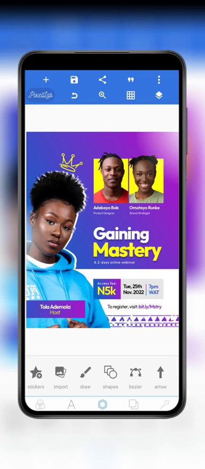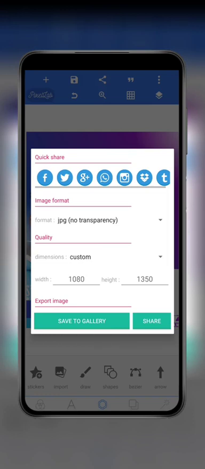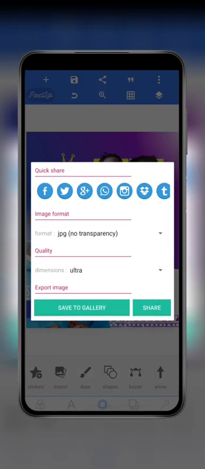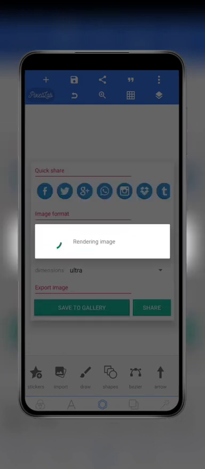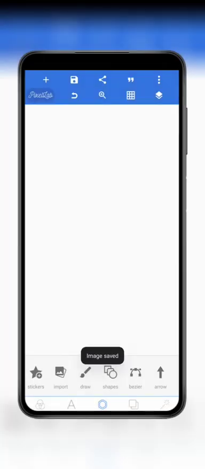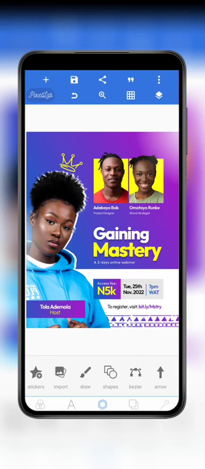To export, just click on this icon at the top of your screen, the center icon at the top of your screen, which is this icon right here. And then I normally export at ultra, so it's at the best quality, the crisp quality. And then I'll just save to my gallery, and it renders, and boom, image saved. And that's it, we're done.